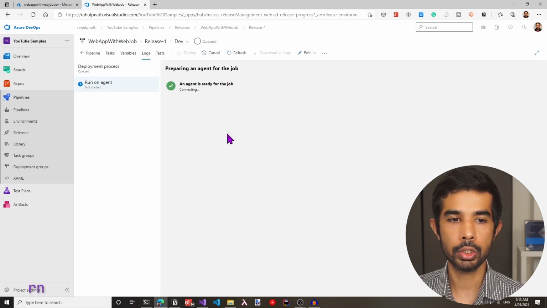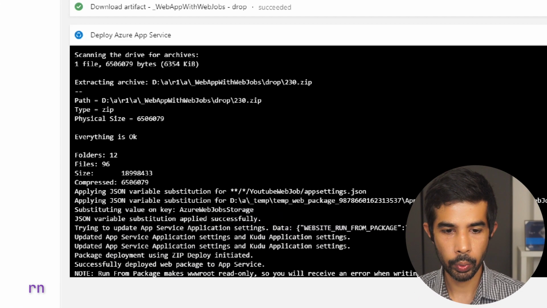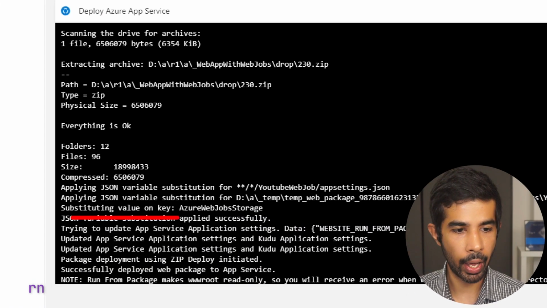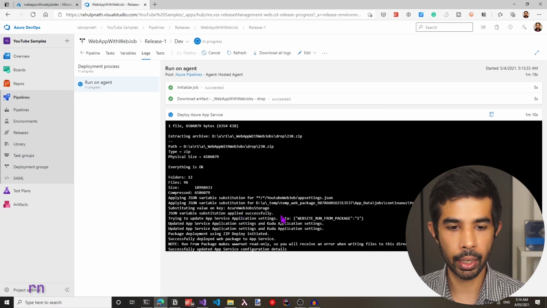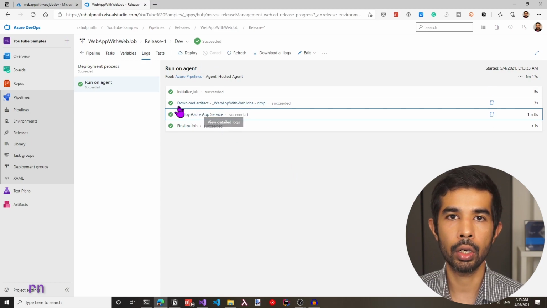If we click the logs, we can see all the log statements and the associated tasks that's running as part of this release pipeline. In the steps, in the logs, we can see here that substituting value of key Azure WebJob storage, and this is successfully done. So make sure to check the logs to see if the variable transformations is happening correctly. Now this particular job is completed and it's all succeeded.